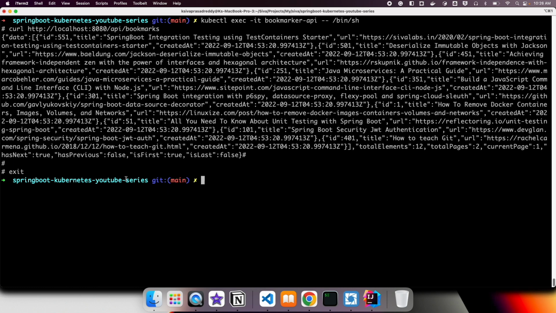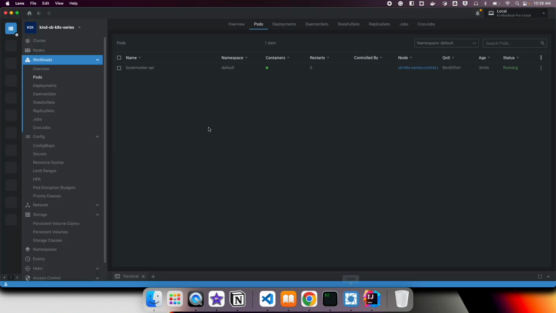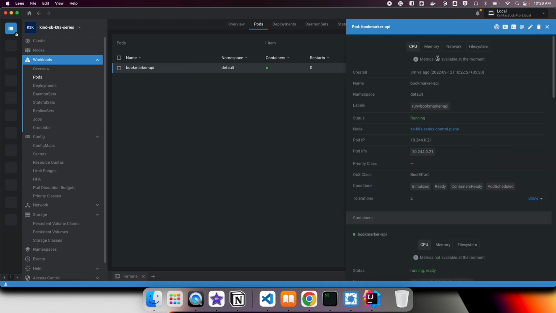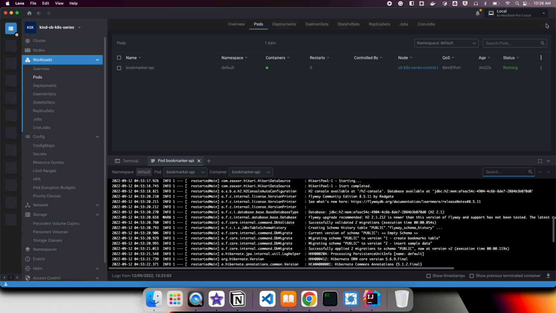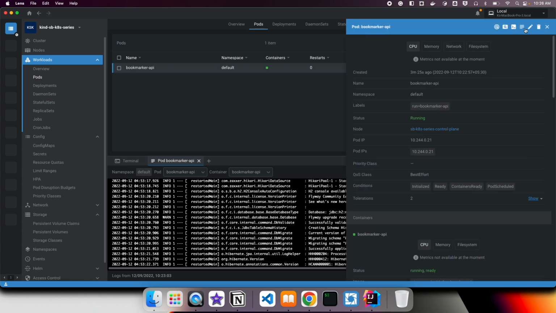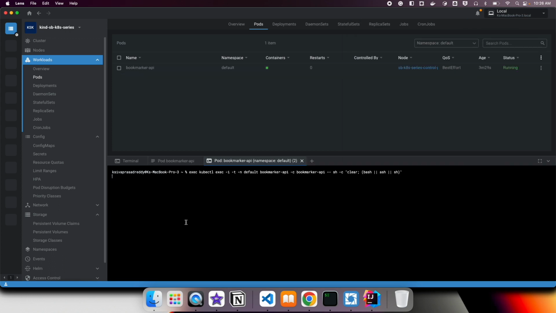And also, you can do the same thing through Lens tool also. So now first select this pod, and here you can see on this buttons pod logs and pod shell as well. If you click on this pod logs, you can see all the logs of that particular pod here. And also there is pod shell button. If you click on this, it actually executes the very same command, kubectl exec and then pod name.